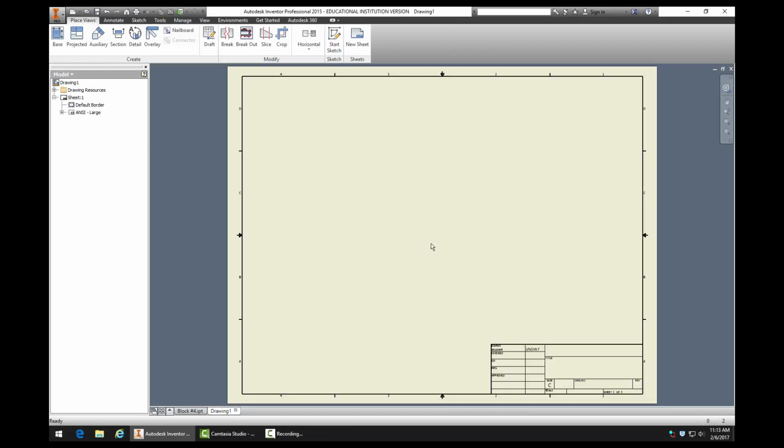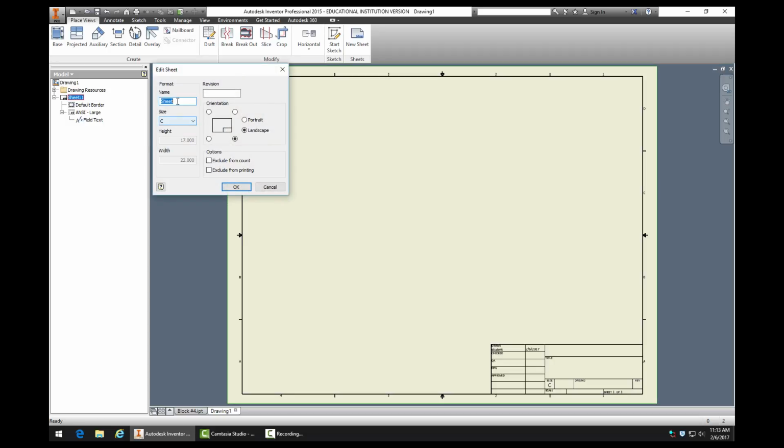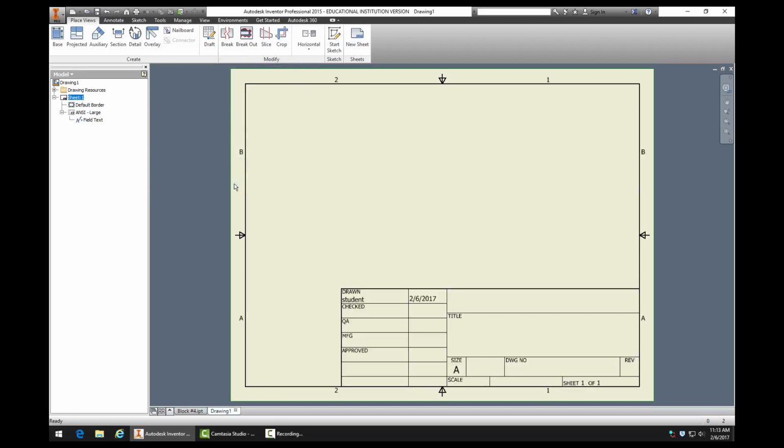Our printer prints on size A paper. This right here, if I look down here, is on a size C paper. That's an industry standard, but I want to change that to size A. So if I go over here to my browser bar, I'm just going to right click and say edit sheet. Let me do that again for you. I went up to sheet one and I right clicked on it, and I'm going to go edit sheet. And here it says sheet and size. So I'm going to go size A and hit OK.